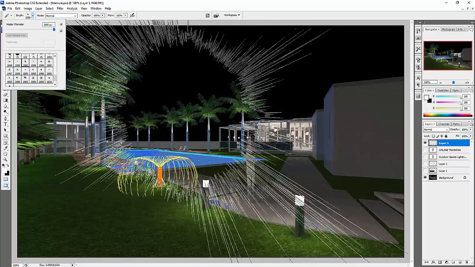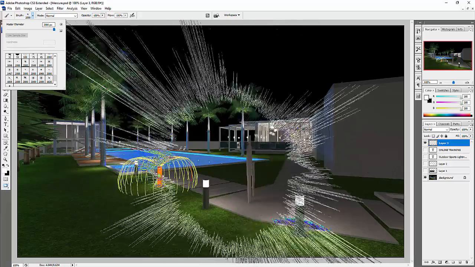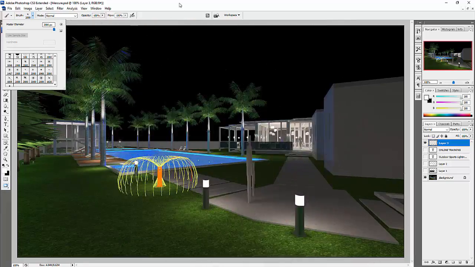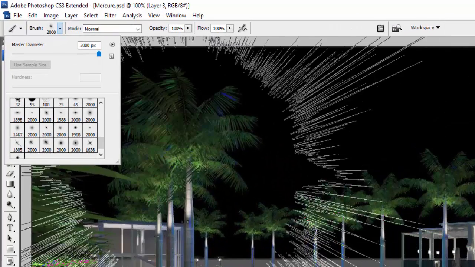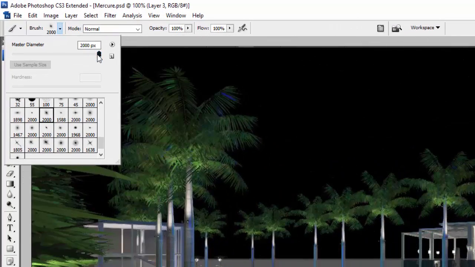Okay, so those brush files that I gave you are very big files. What you will do is make this one a little smaller, because right now it's 2000 pixels. Just drag the lever here to make it smaller. Yeah, I think this one is fine.